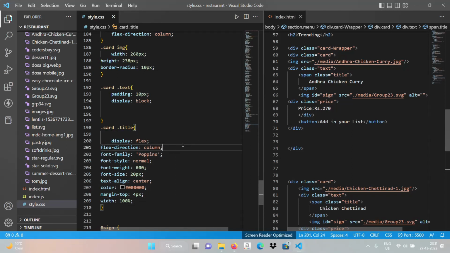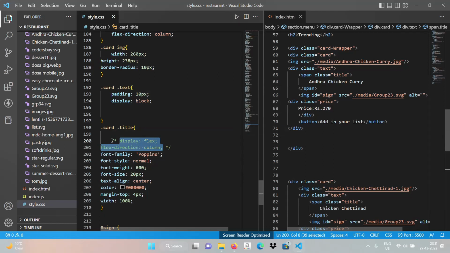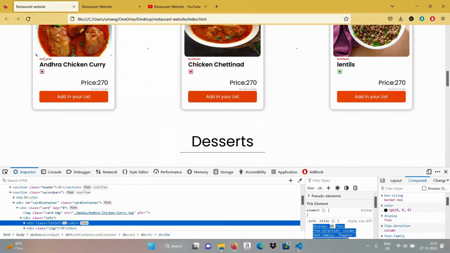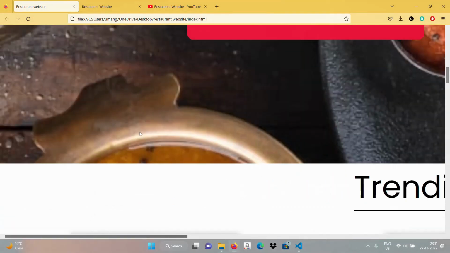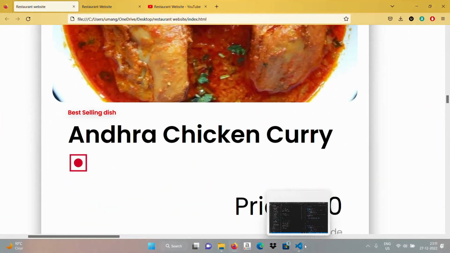Display flex, direction is column. Why do we give it here? It is a big deal. Now I'm just commenting it out. So understand why we use display flex and flex direction column. We are creating this best selling dish tag, which you can see looking here.